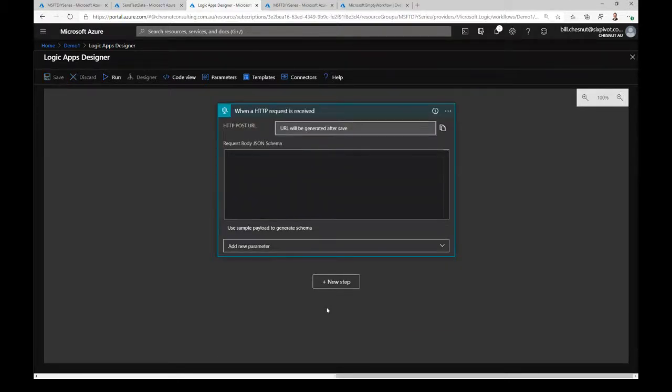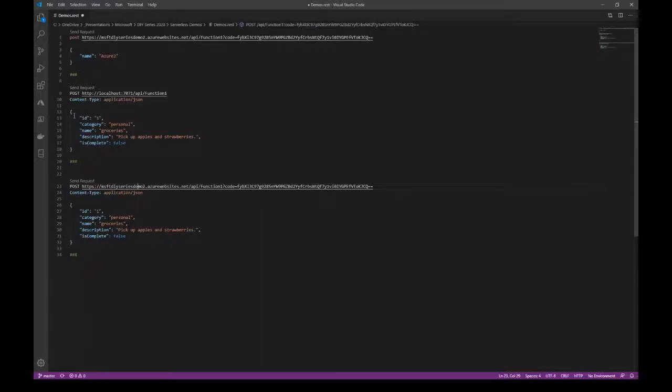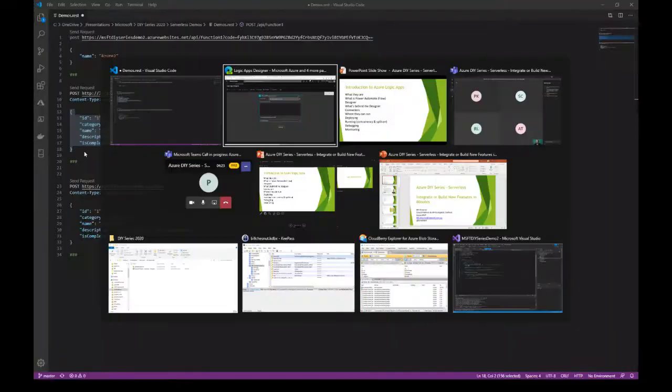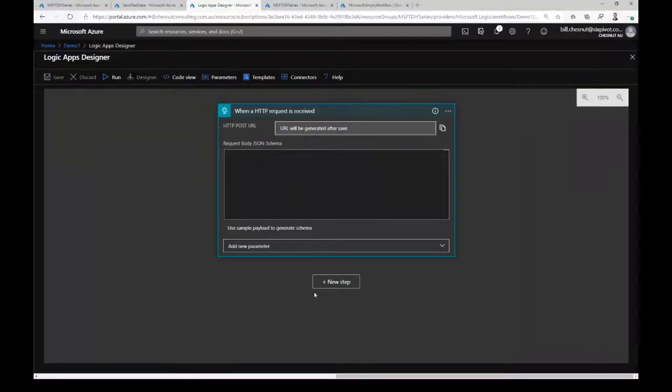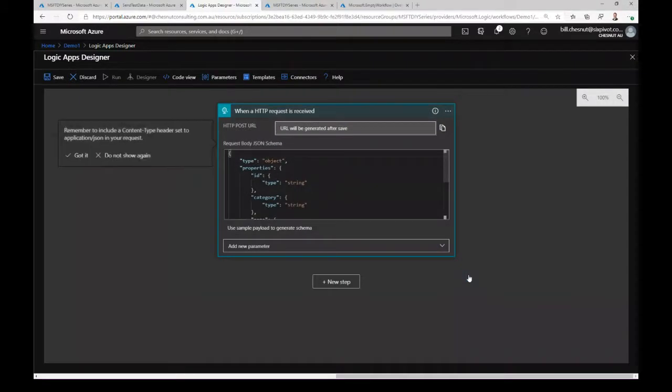Let me just hop over to one of the other screens. I'm going to grab a body that I've got set up, and what I want to do is use a sample payload to generate the schema. If I paste in my sample, I can hit done, and that will create my JSON schema. That's what it's designed to accept.